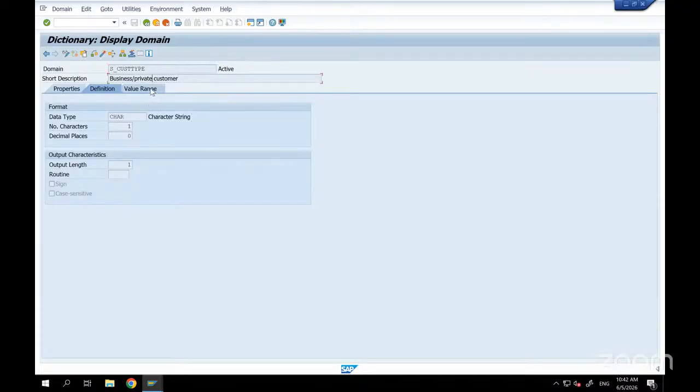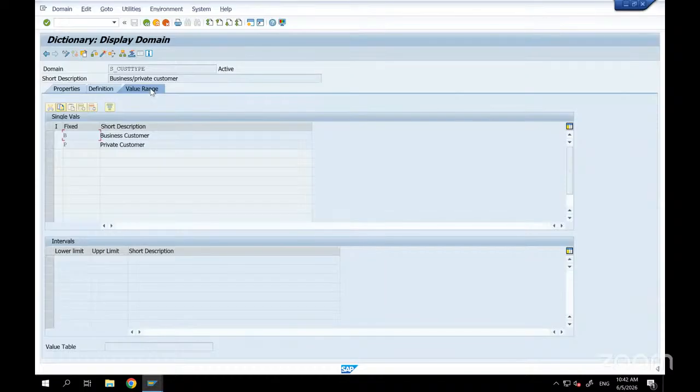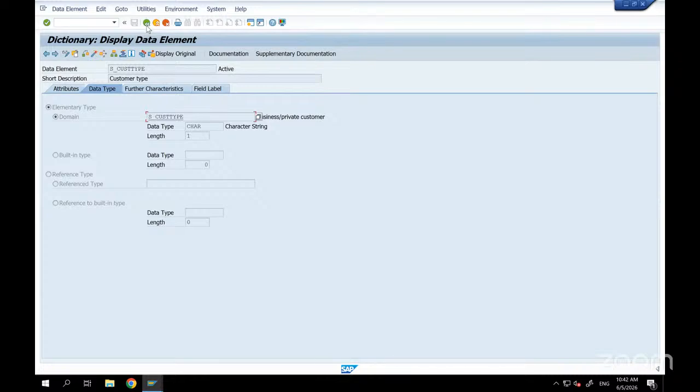You can see here, private customer, business customer. Like this, if you want to store fixed values, you can save them so that these values will be proposed as input values while you are entering the data into the table. Click on back.